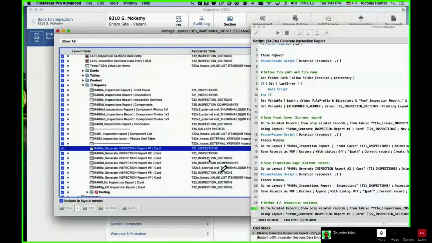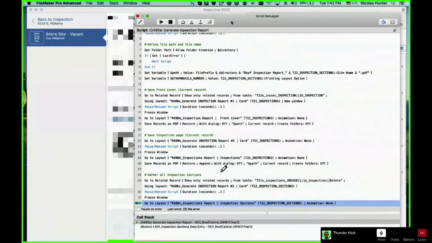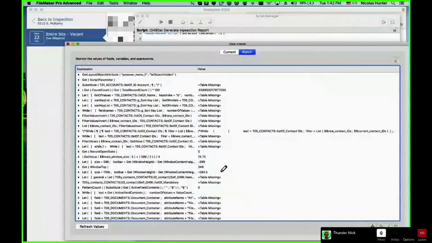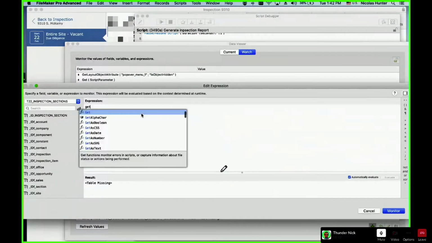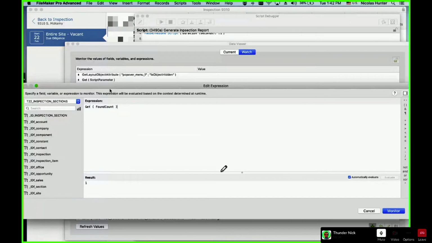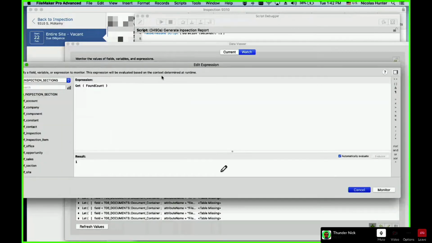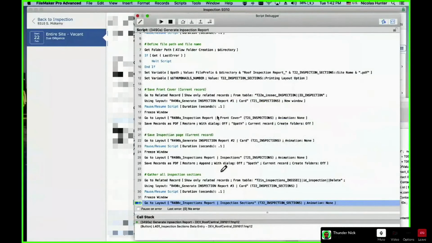is on the inspection section, right? Card number 3. So I'm showing card number 3, which says freeze window. Go to the inspection section. But I have multiple inspection sections. Now I have multiple records. How many records do I have here? Let's see. I have get found count. I have one record. Okay, so it's okay. I have one record. So I go there.